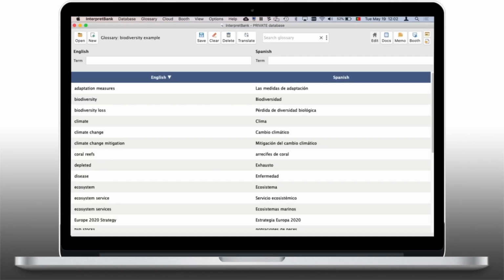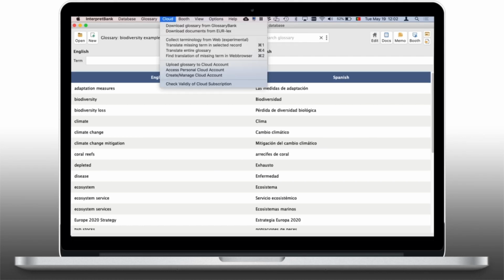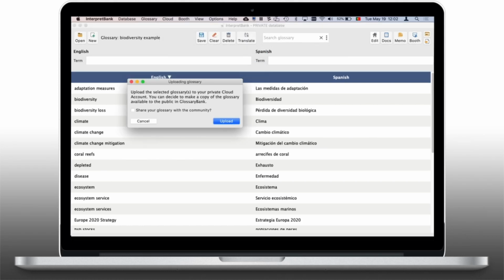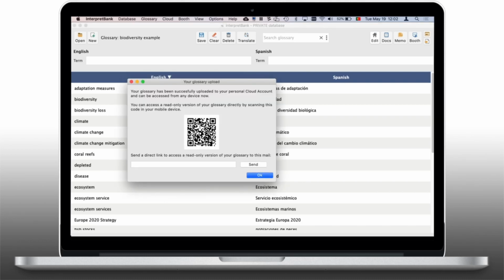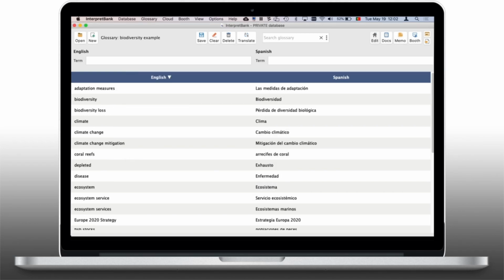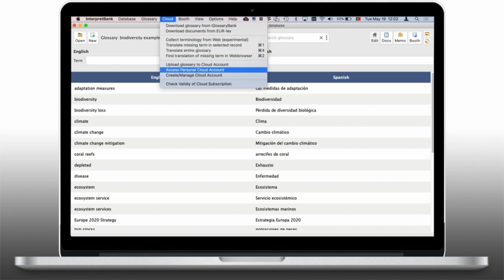In InterpretBank, start by uploading your glossary to your cloud account by going to Cloud, Upload Glossary to Cloud Account, then clicking Upload. At this point, you can send yourself or a colleague a read-only version of your glossary. Or scan the QR code on a phone or tablet to open a searchable version of your glossary. More features are available from your InterpretBank cloud account.